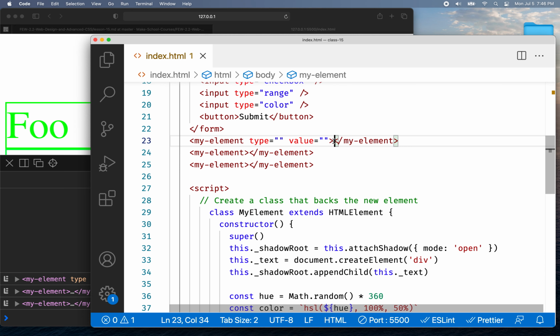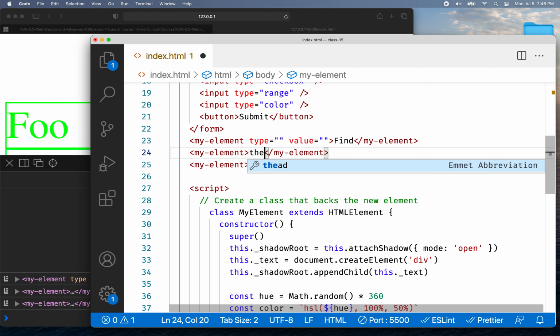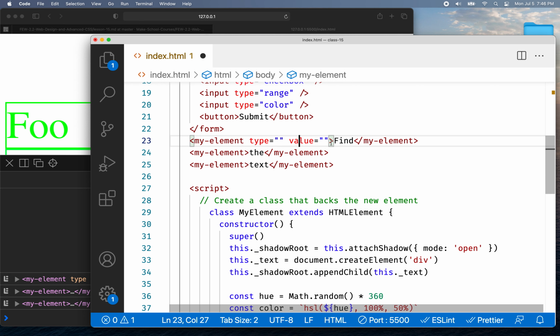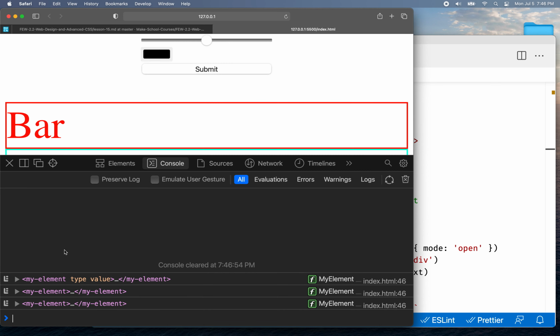So if I wanted to find the text that is inside the tags, you can see I have this here, and that text doesn't show up, right?